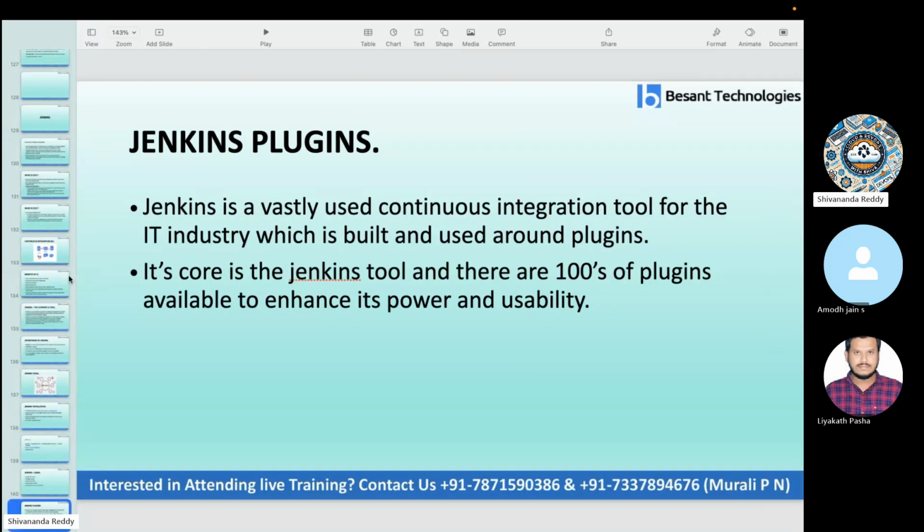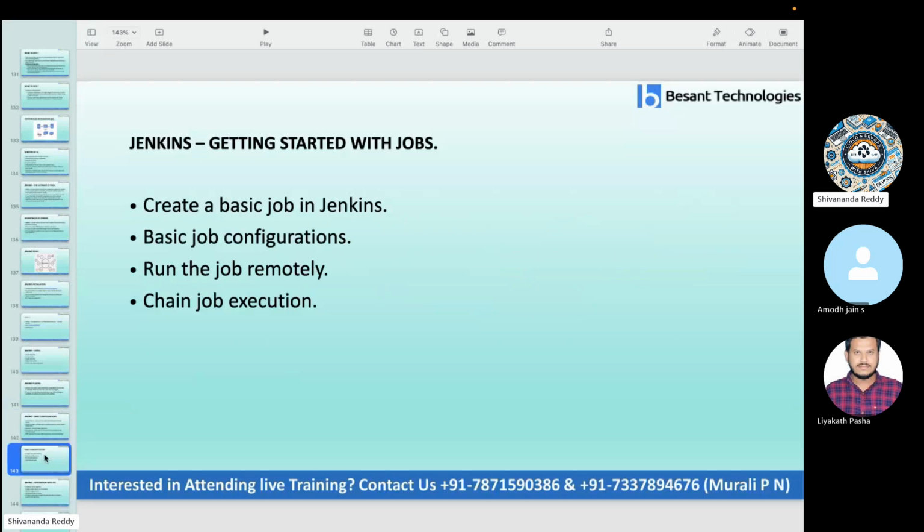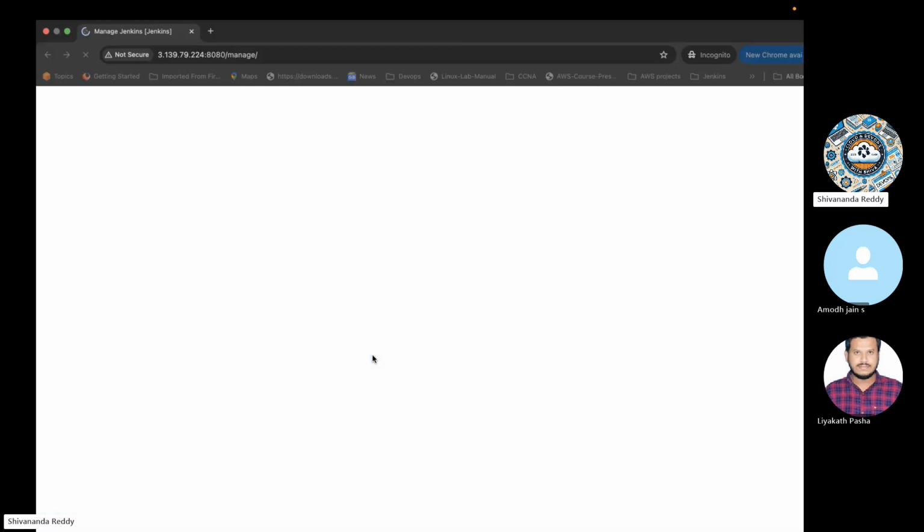Today, what are we going to discuss? The basic configuration we have done. Then we create a basic job in Jenkins, do some configurations, and we can run the job remotely. Then I'm also going to show the change of execution. Then creating a simple program and a job to run the program, adding this program to Git, adding the Git plugin to Jenkins, and configuring the Jenkins job to trigger when the job execution changes and is pushed to the GitHub repository. Those things we'll discuss today.